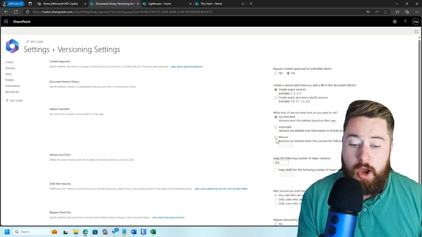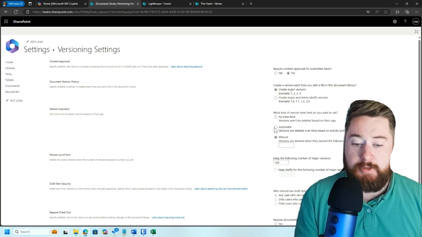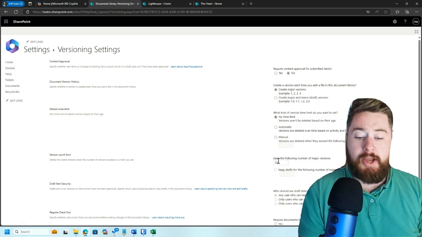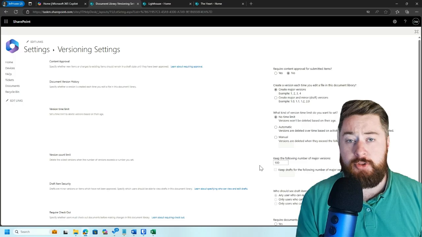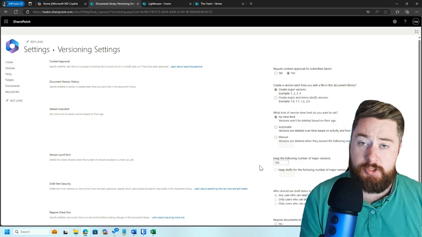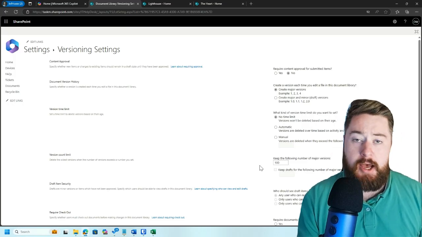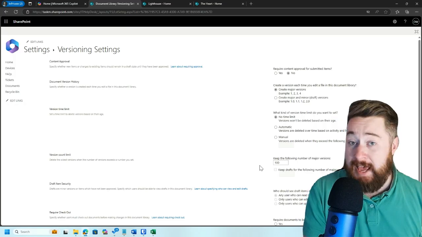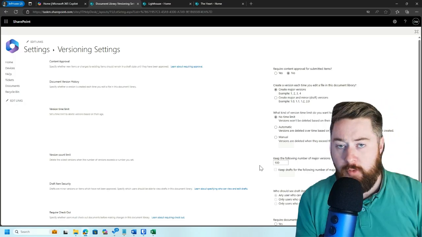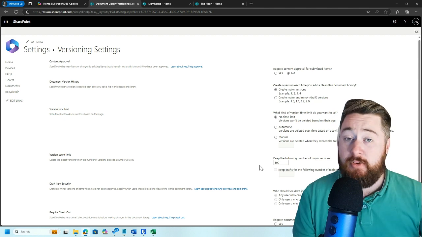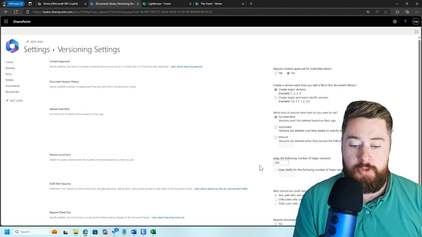So we can say only keep a certain amount of versions, and then after that, it's deleted. Now, the reason why you would want to maybe keep the following number of major versions is every version of the document counts towards the storage. So say, for example, you've got a 1 megabyte document. If you have 10 versions of that, you then have a 10 megabyte storage, even though you've just got that one document, because technically you have 10 versions of the document.